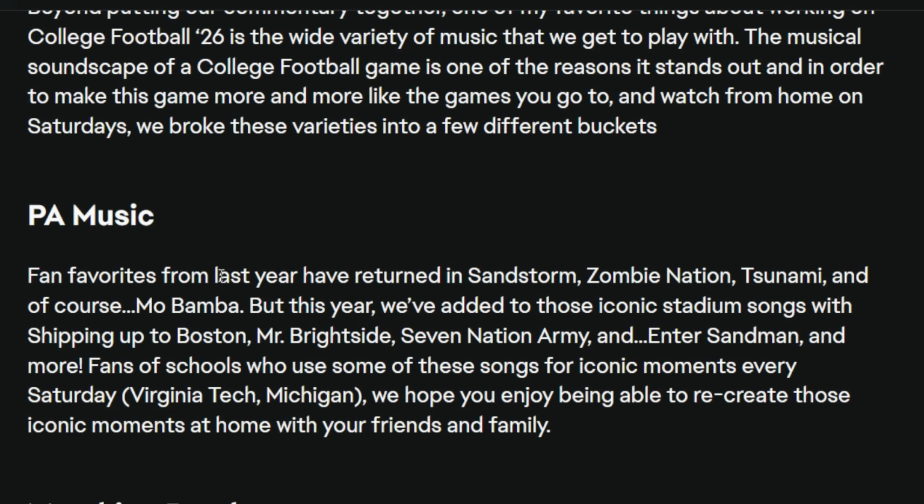Fan favorites from last year have returned in Sandstorm, Zombie Nation, Tsunami, and of course Mo Bamba. But this year we've added to those iconic stadium sounds with Shipping Up to Boston, Mr. Brightside, Seven Nation Army, and Enter Sandman, and more. That's cool. As long as we don't see Mo Bamba every drive, but I think it's cool.